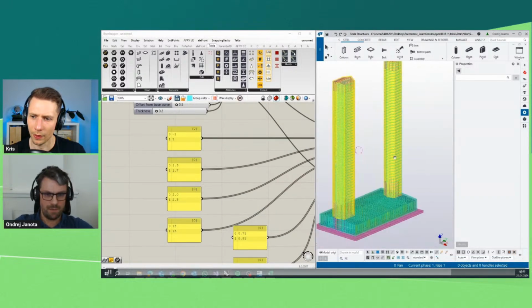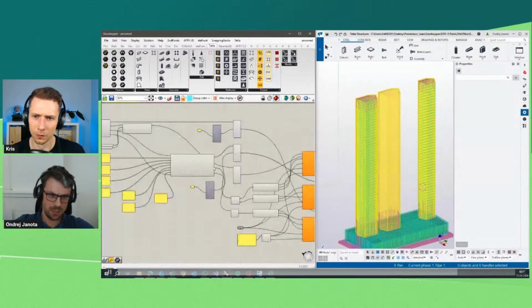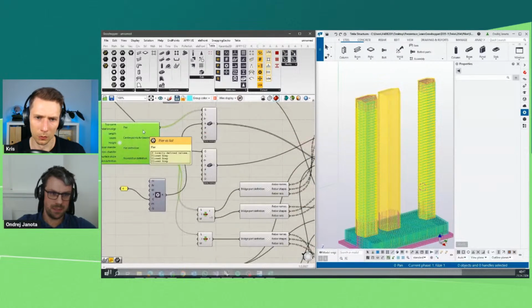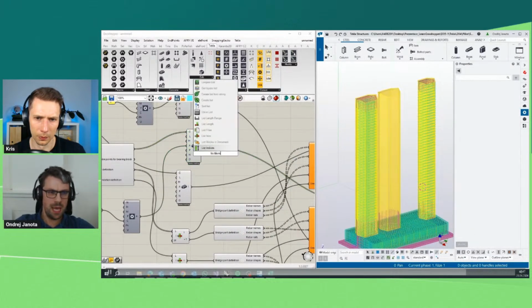So here we have a result. It's a fully reinforced pier, and then we can, for example, add another pier or remove it.